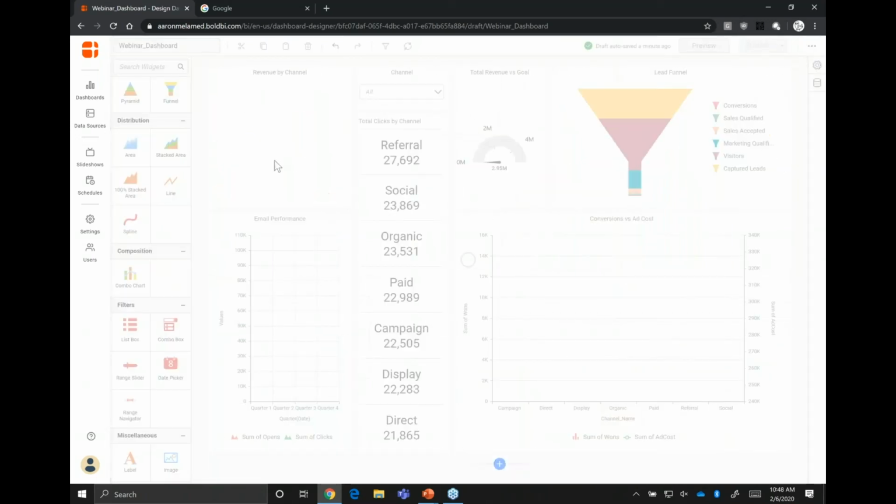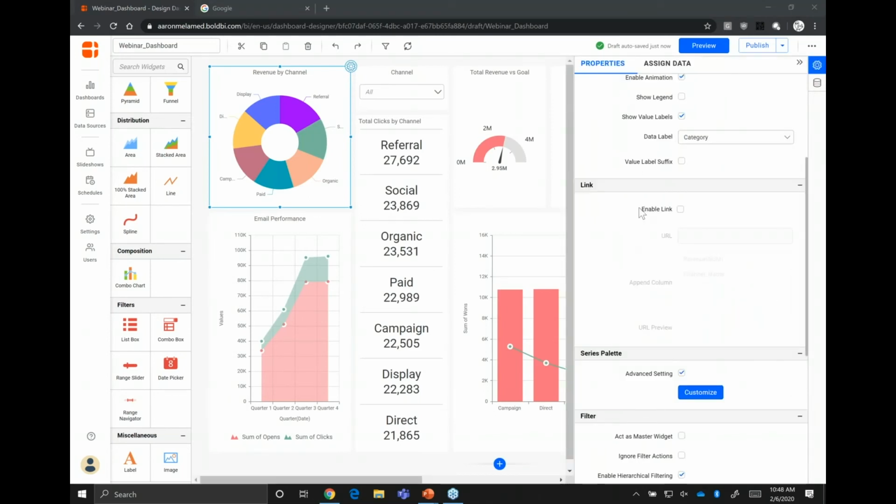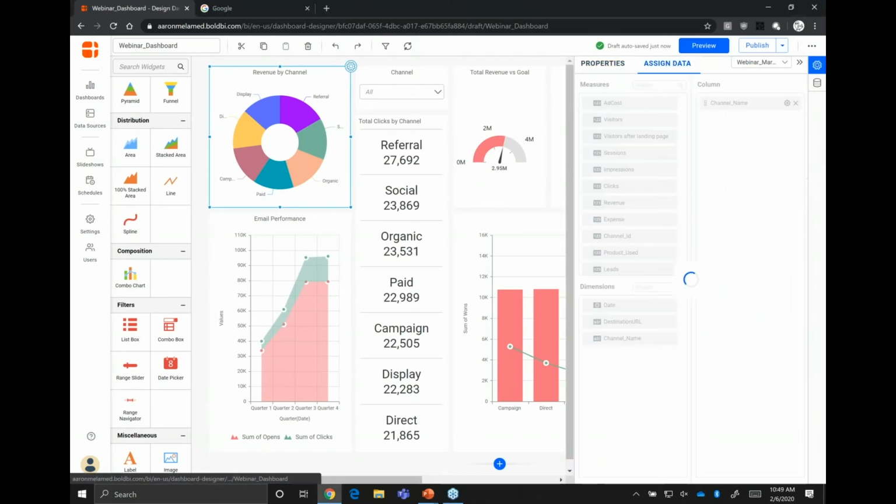So I can actually enable it here. I'm going to enable it here in the donut chart. The way it works is you select your widget, you go to edit it. So go ahead and select it, go to the properties panel, and then click on assign data. This is actually not done through the properties panel itself, but rather through assign data.